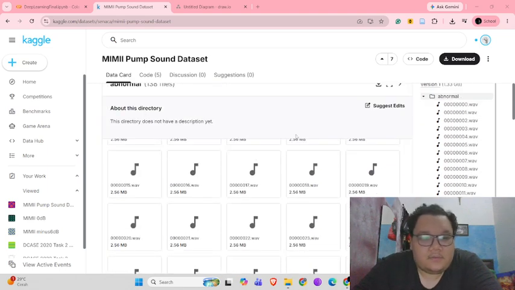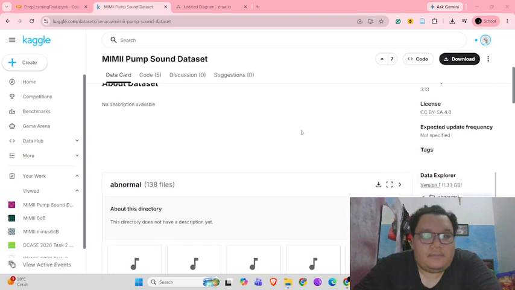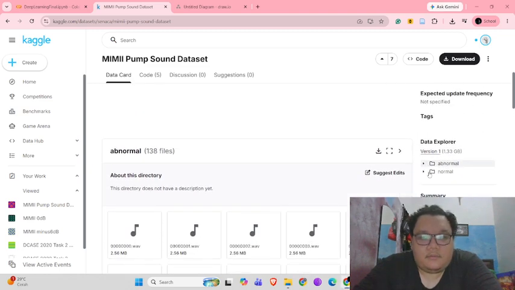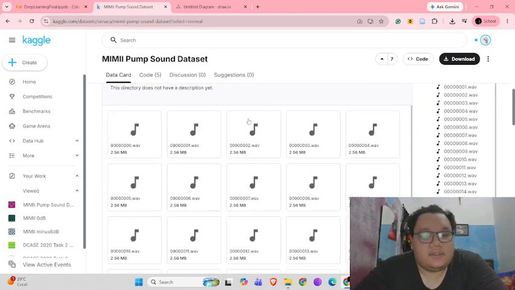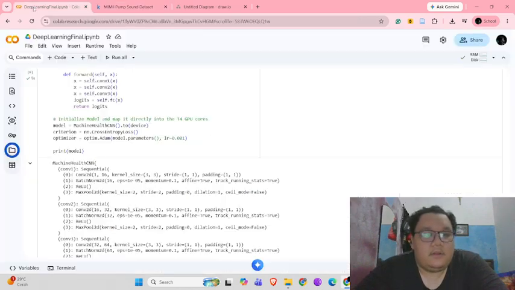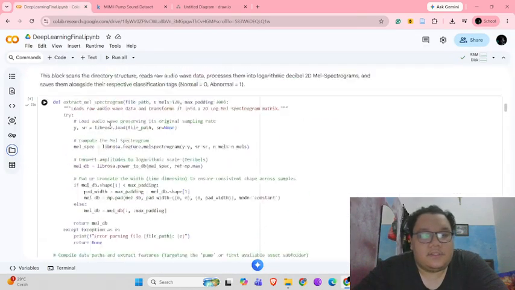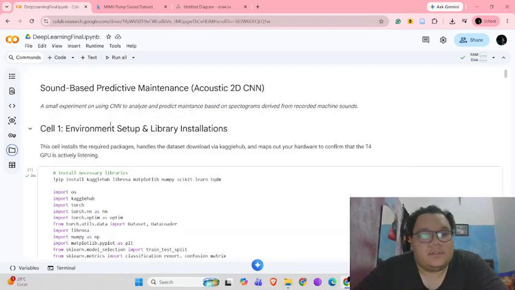If you're a musician, you probably know. But this is the abnormal. Let me close it. This is normal, 138 plus 381. It's kind of a lot of files. Each file is about 2 to 3 megabytes, only a couple of seconds long. And so basically, how this relates to CNN is the spectrogram. As you can see here, sound-based predictive maintenance, a small experiment using CNN to analyze and predict maintenance based on spectrograms derived from recorded machine sounds.